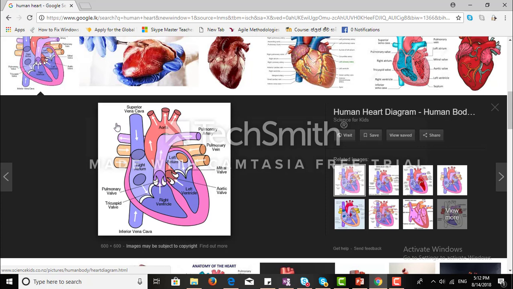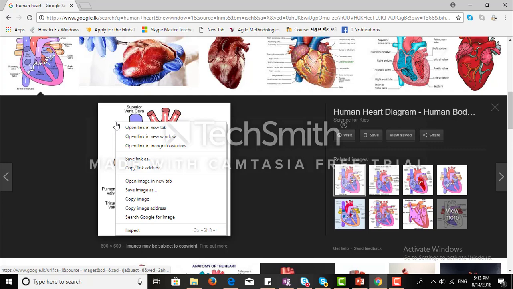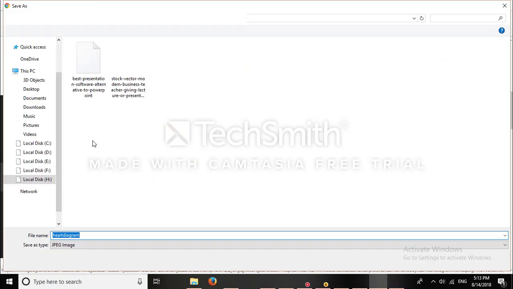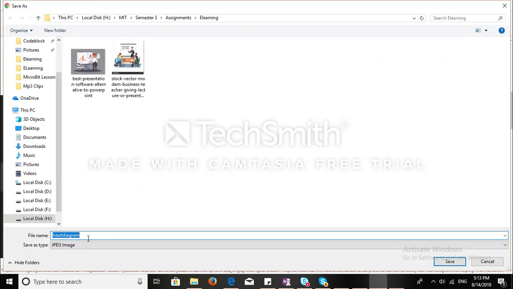So I need to download this. For that, right click on the picture, save image as. And automatically it has given a name. So I click save.